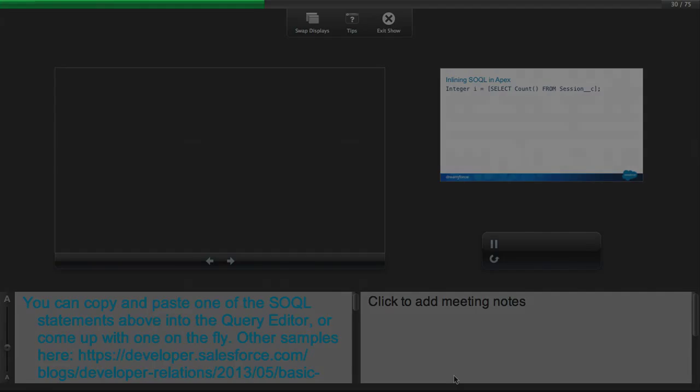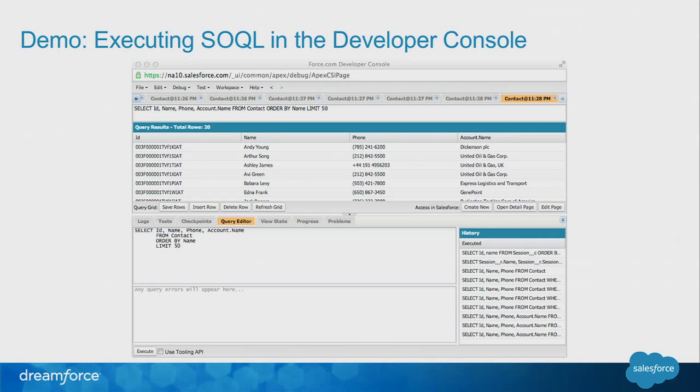So if we go back to our deck here, following along. I'm going to pause there. I'm going to ask for any questions on SOQL before I move on from the demo. Yes?